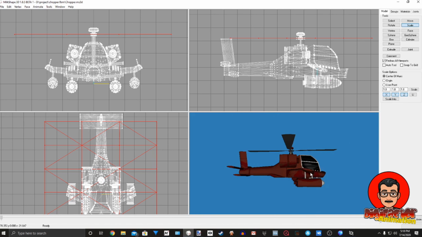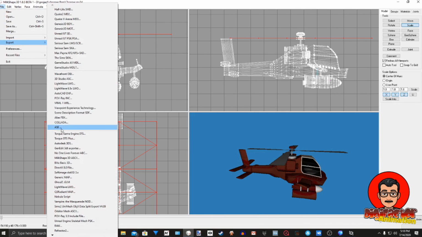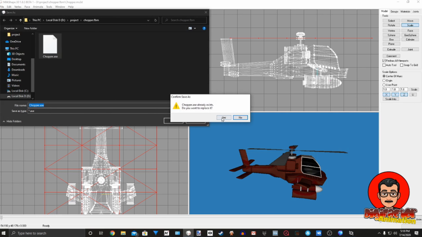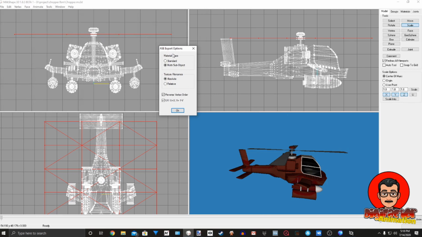Now let's export this whole helicopter as ASE into our projects folder, which I already made one because I was practicing. So I already made one right there. So we're going to click on that and overwrite it. If you don't have it there, just save a new one. And with the ASE export, keep it the same. Don't change it. Just click OK.